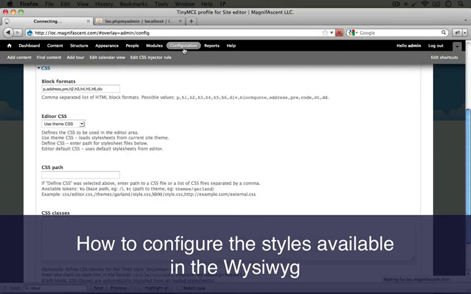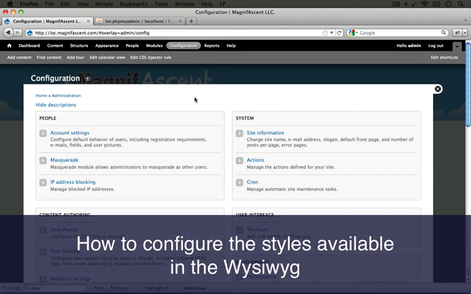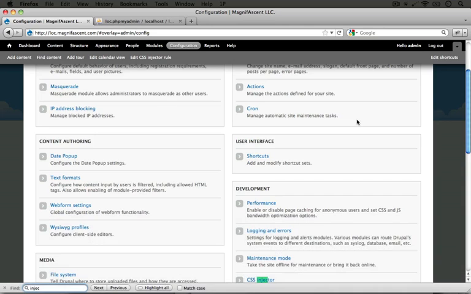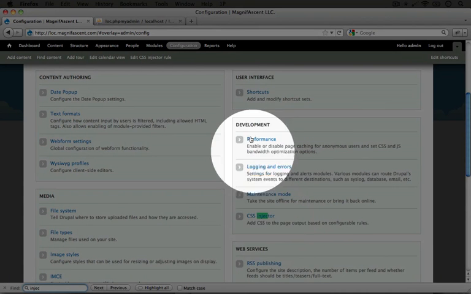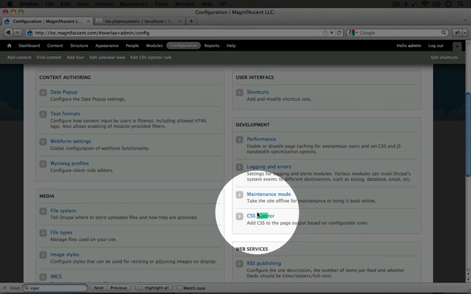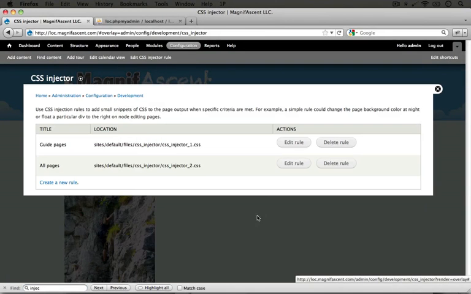So what I'm going to do is click on Configuration in the admin menu. I'm going to do a search on the page for injector. Okay. And again, CSS Injector is here under the development section. I'm going to go ahead and click that.